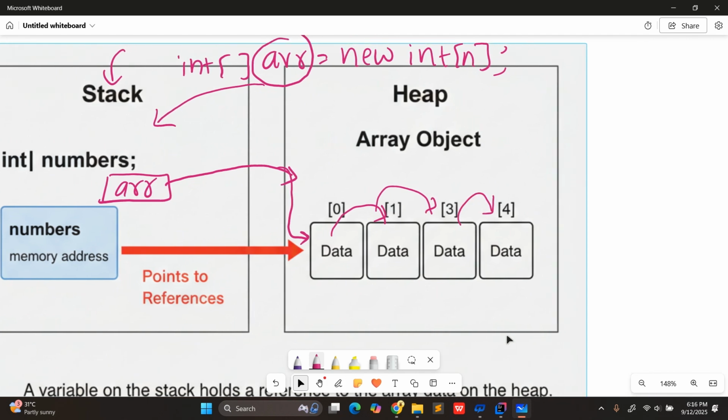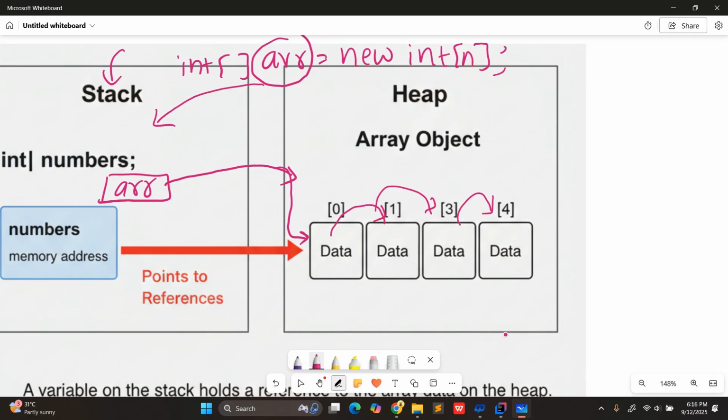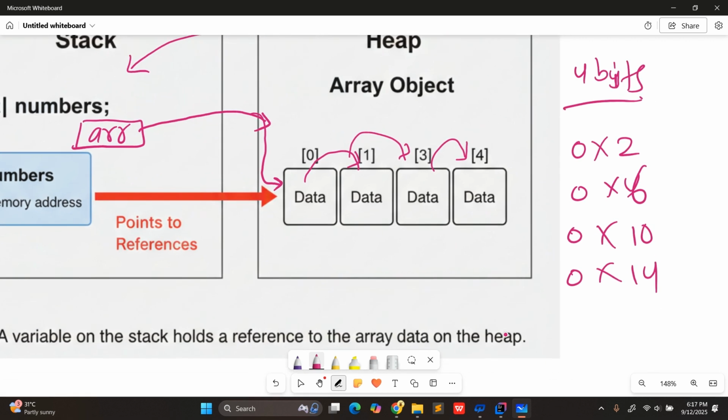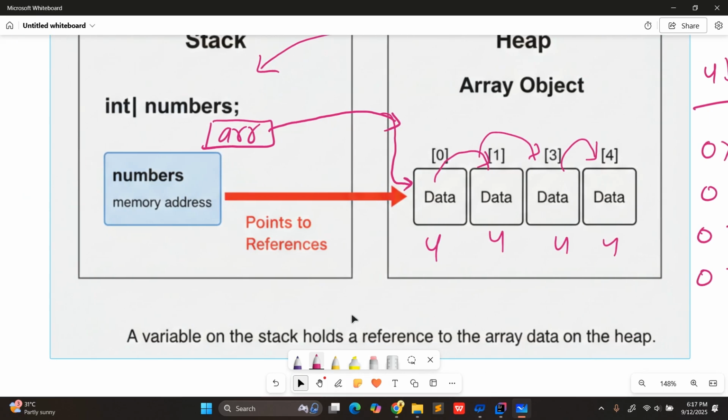Let's say each integer will be taking 4 bytes, right? It means that if I'm having an element at the second position, the next element should definitely be at the sixth. So the next element should definitely be at the 10th, and the next element definitely at the 14th. You can see that every time this would be taking 4 bytes, 4 bytes, 4 bytes, 4 bytes, right?